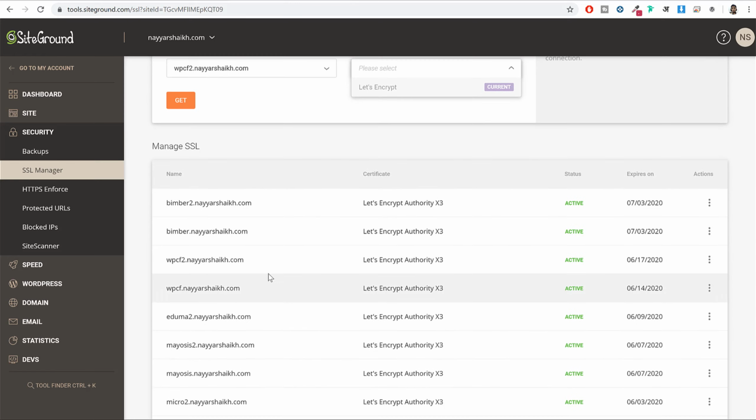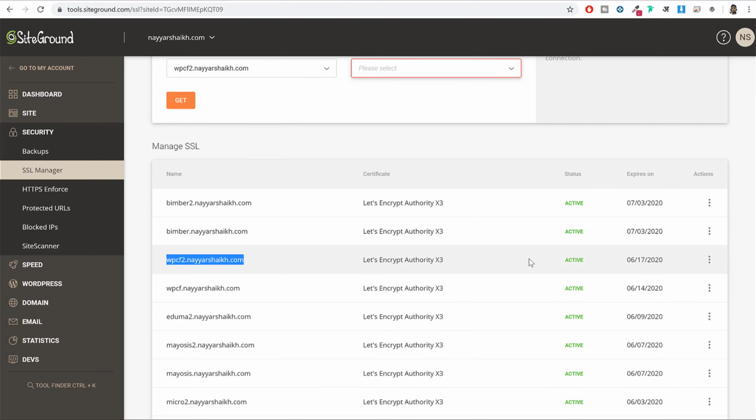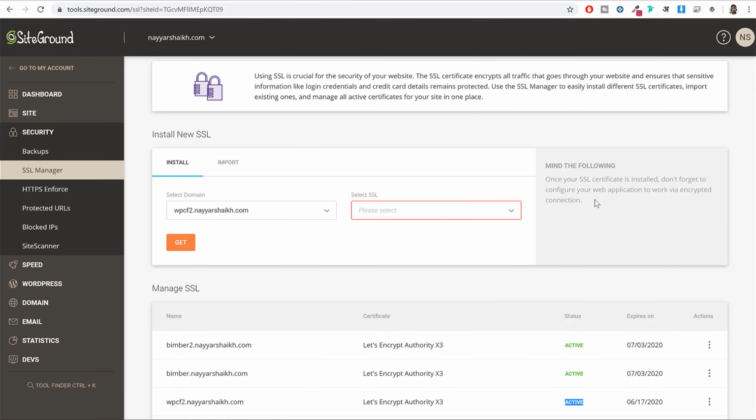Now for me, it is already installed on this domain. As you can see, besides this domain, it says active. So for me, it is already installed. So once you successfully install SSL on your domain name, now you can install WordPress on that domain.